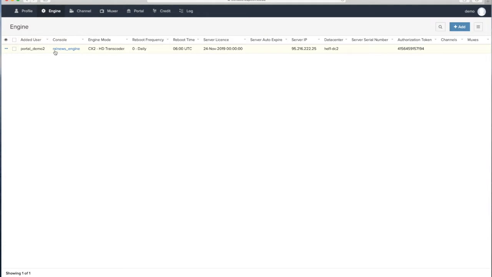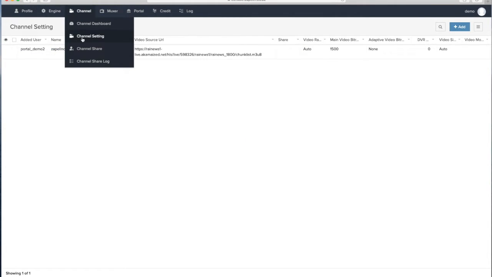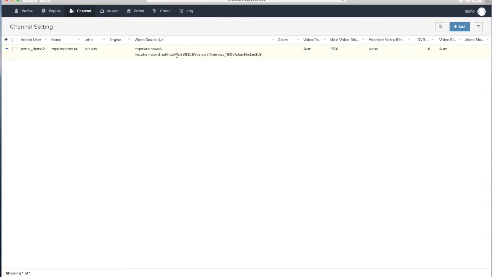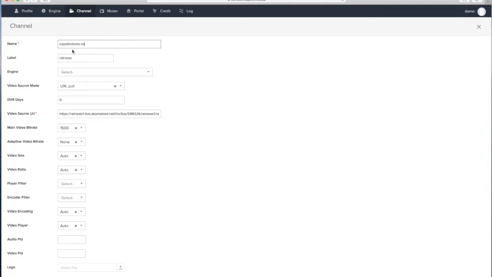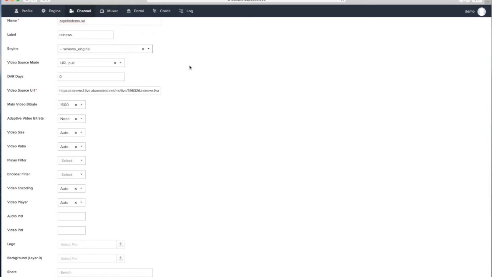But what I've still got to do is assign this engine to the channel. So I'll go back into channel settings, edit the channel, and this is just as we left it before, but in this case we're going to actually add or assign the News engine. So now we can actually fiddle with the rest of the settings.